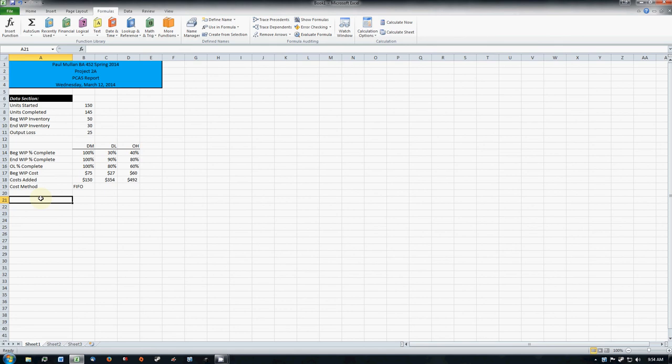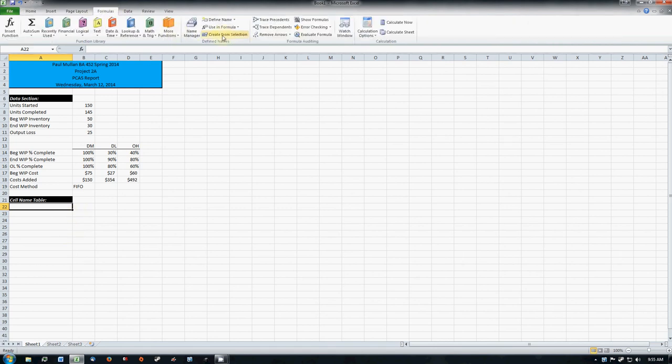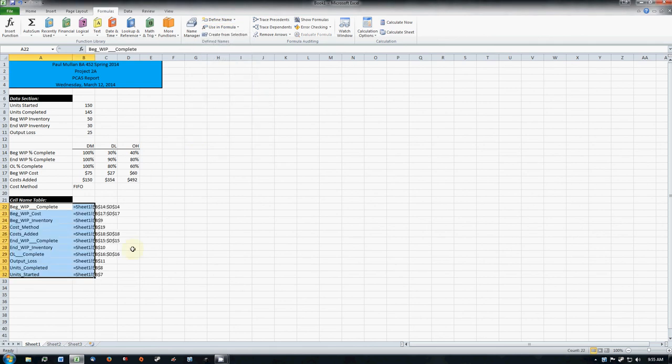So I'm going to create a cell name table to keep track of all these names. I'm going to do the same thing: bold, italicize, fill it black, color it white. And I'm going to paste the names here. So let's go to Formulas, Define Name, Use in Formula. That's not what I meant to press. I meant to press Paste Names. Let's just paste the list. And there we go. These are our names so far.